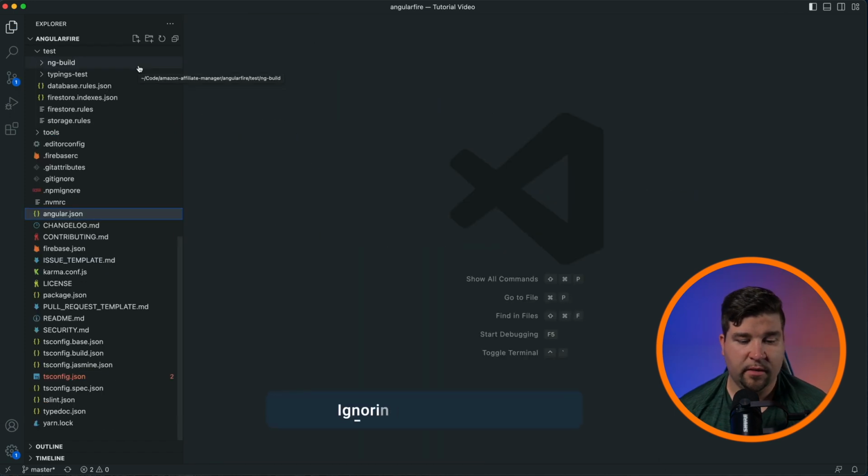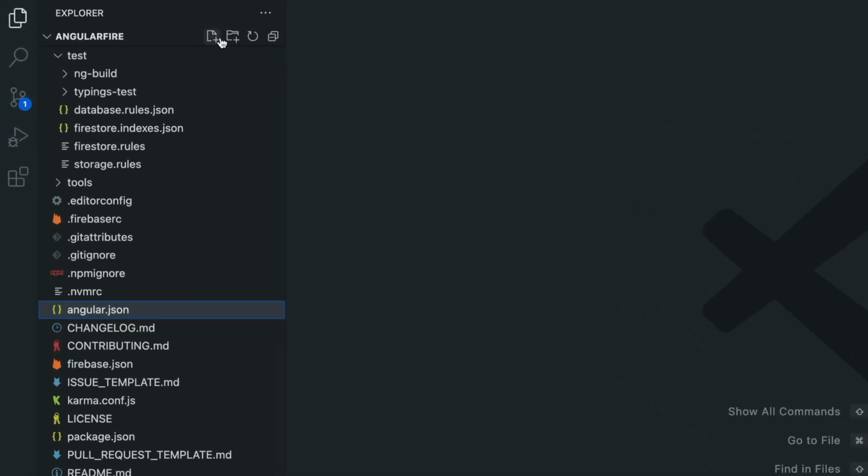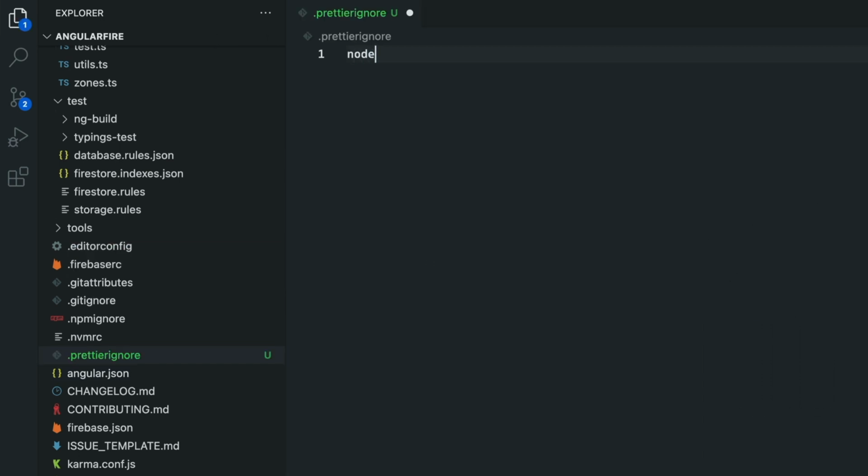If you have specific files or folders you don't want Prettier to format, you can create a .prettierignore file in your project's root directory. This will work similar to the gitignore file. So here we'll create a file and name it .prettierignore. And I'll just go ahead and throw the node modules in here.